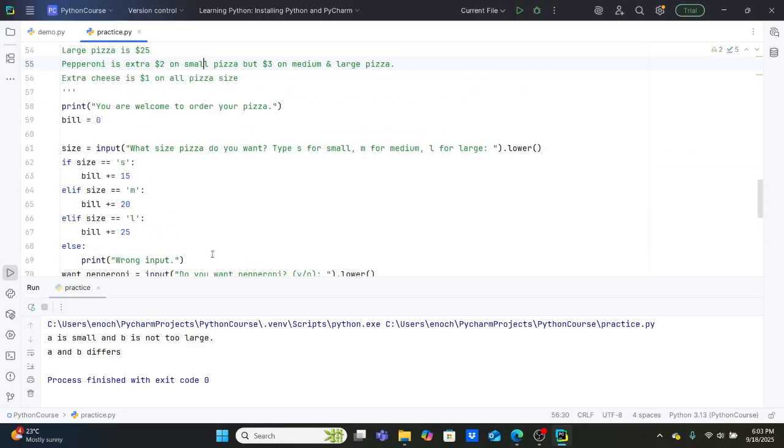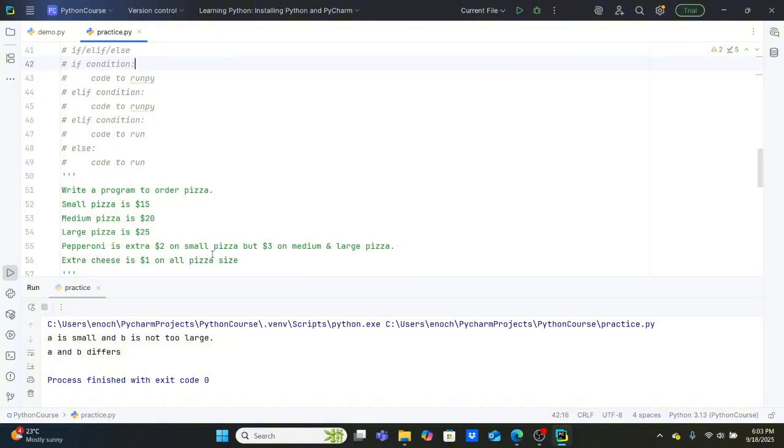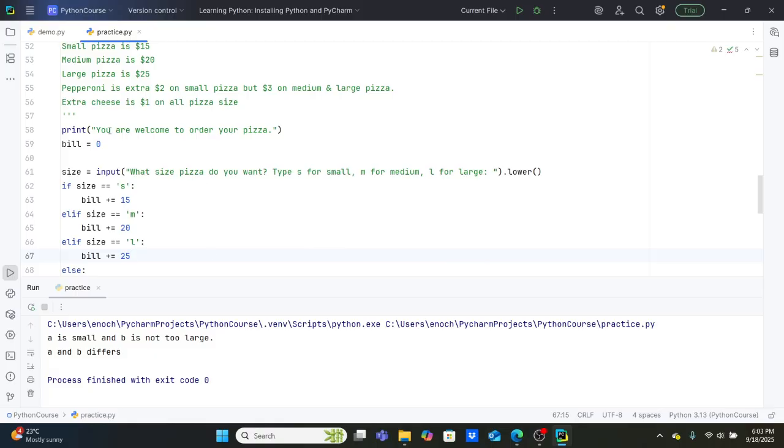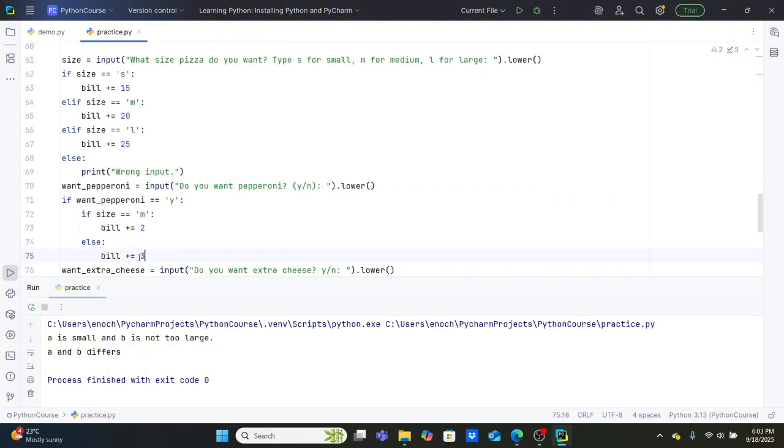Let's check it from above there. So we have a program to order pizza. So we say you're welcome to order your pizza. Bill is this. Size, we ask them for the size of the pizza they want. If size is small, then bill is 15. Elif size is medium, then bill is 20. Elif size is large, then bill is 25. If they input something else apart from S, M, and L, then you have a wrong input. Then you have to run the program again, just for the sake of this example.